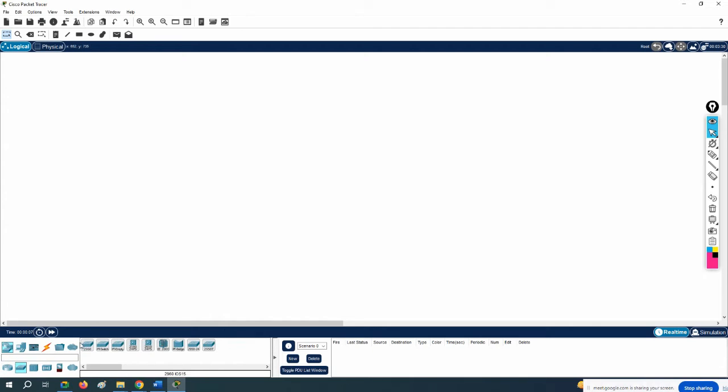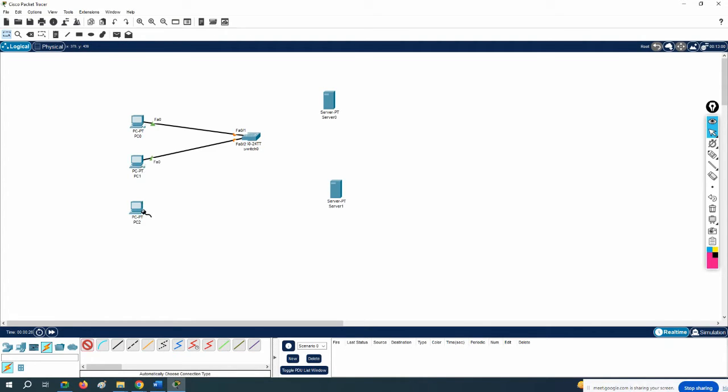This is a basic lab for the DNS. I will take one switch. I will say here I have some PC here, and then I have one server here, another server here. I am just creating one scenario. This is a small lab.